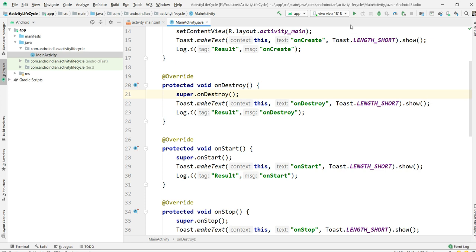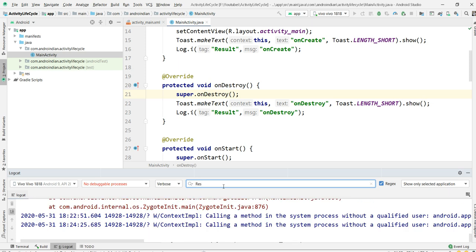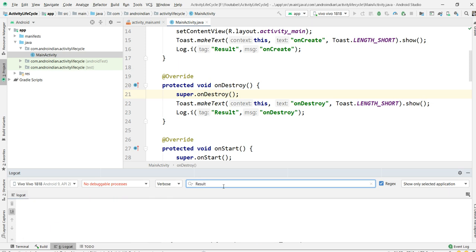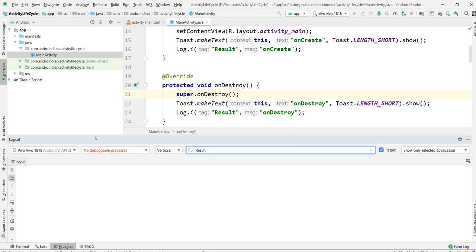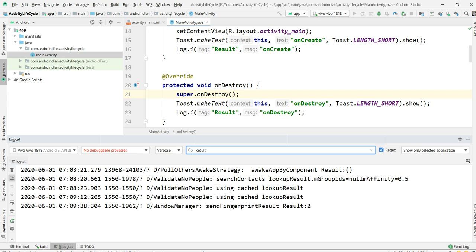Now I'm running this application. We'll see what happens in each step. We'll concentrate here, and also check in Logcat. What happens in Logcat is the result. Here we are able to see the details of what is happening, how it is executed in the background, how the disturbance will come, and everything we can observe in detail.